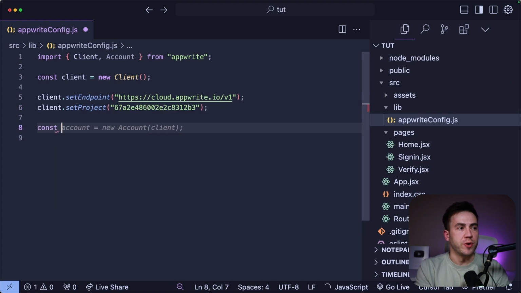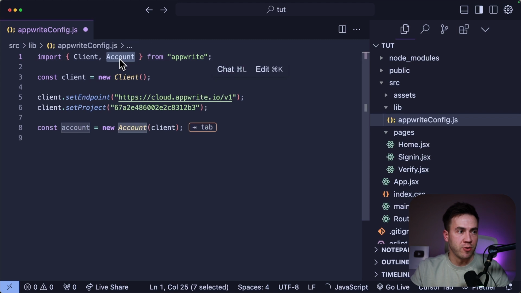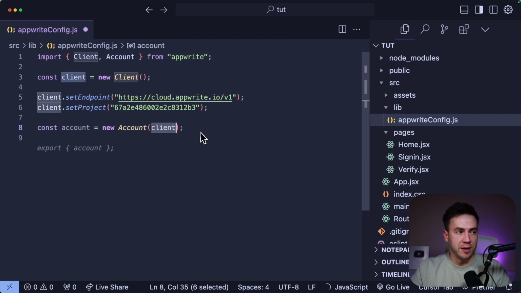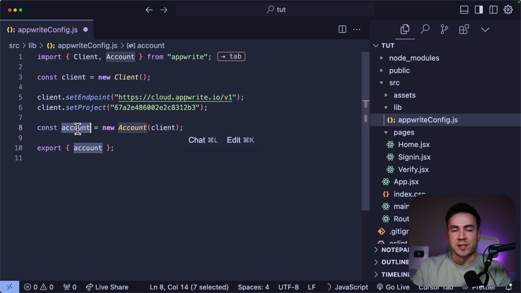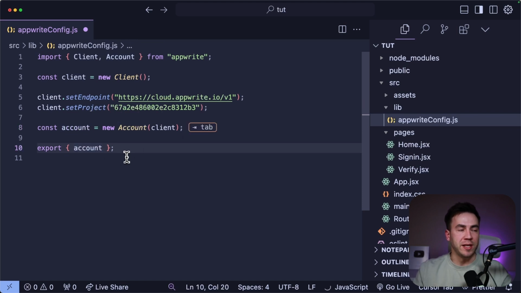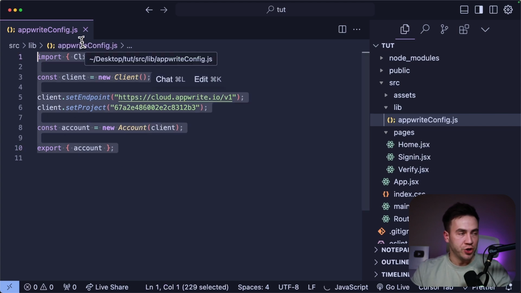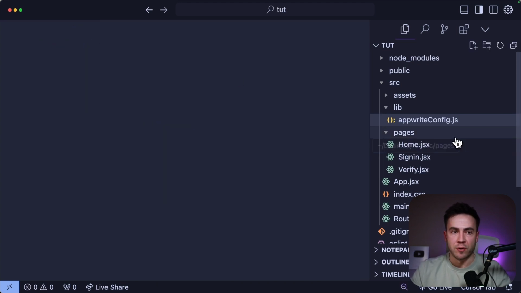And from here, I also want to set up my account instance. So the account instance is going to use this account class right here, and we pass in the client to it, and we also want to export it. So the account instance is what allows us to manage our current users. So we can sign in, we can register a user, and we can also sign out of our application, basically anything that has to do with the user side of our application.